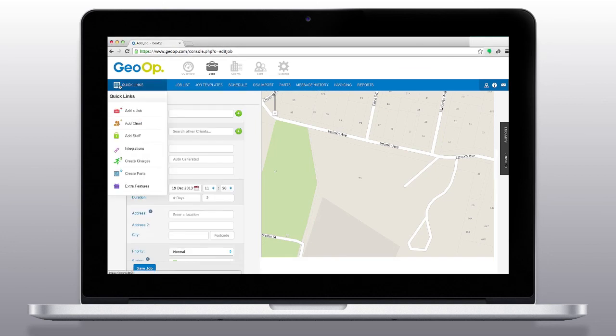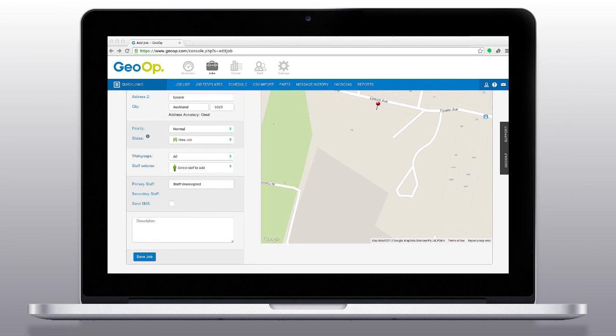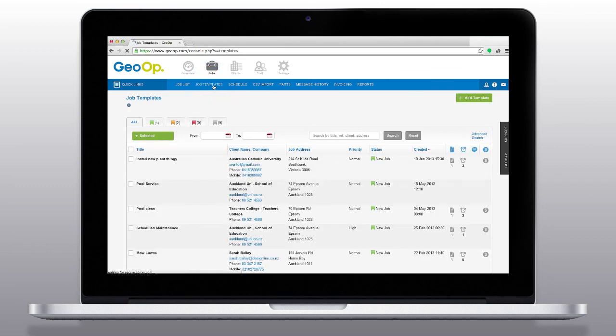If they were a new client, you could add them from the Quick Links tab or simply complete the Add New Job form below, and when you click Save, the new client will be created. If it's a job you're going to do regularly or is going to be recurring, you can create these from the Job Templates tab at the top of the screen to save you time.